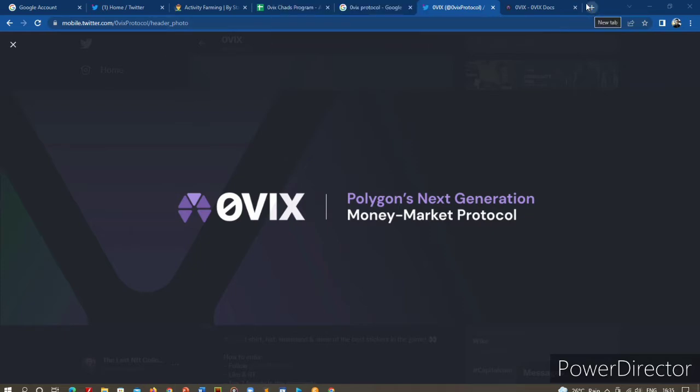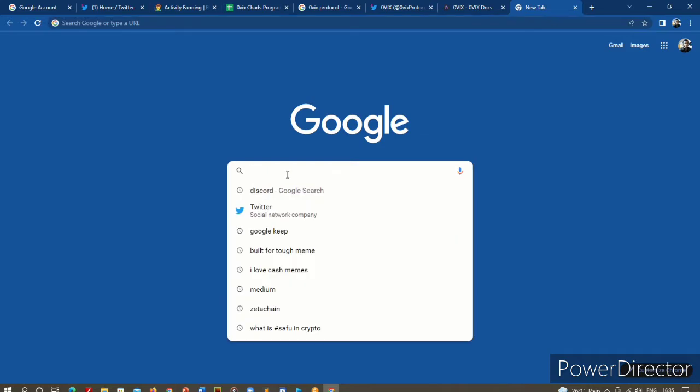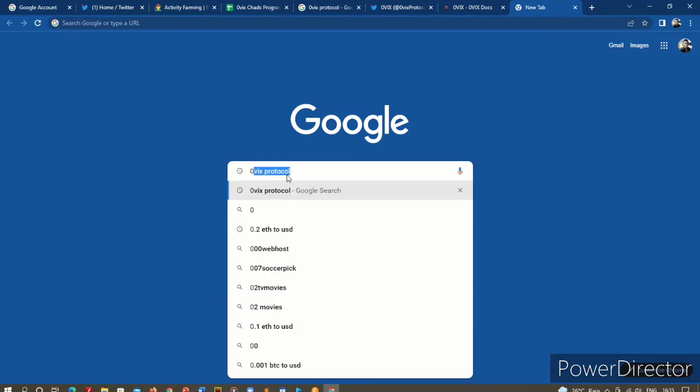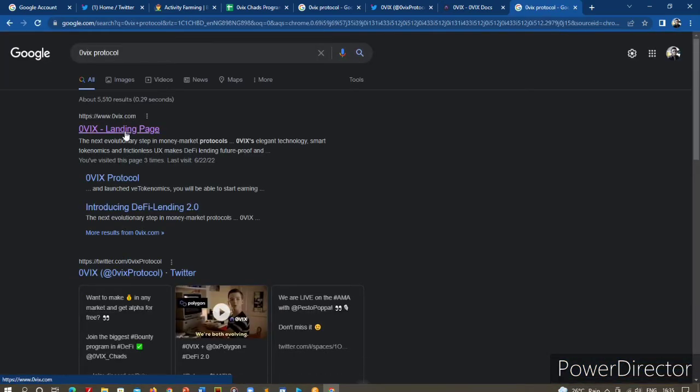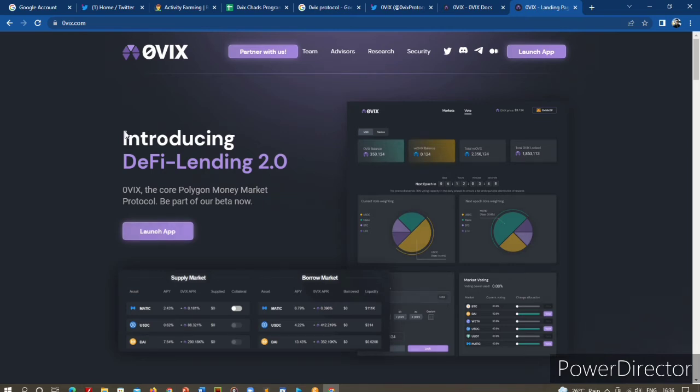So let's launch our browser and explore the ZeroVix protocol webpage. To do this, we'll just open our Chrome browser and type in ZeroVix in the search box and wait for the results to come out. Then click on the results there. That takes us to the ZeroVix homepage.